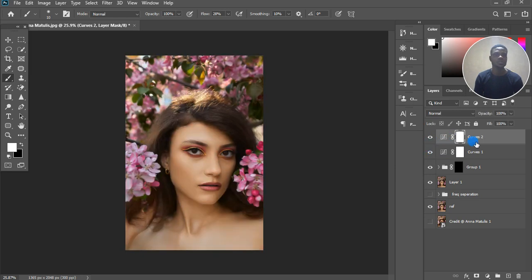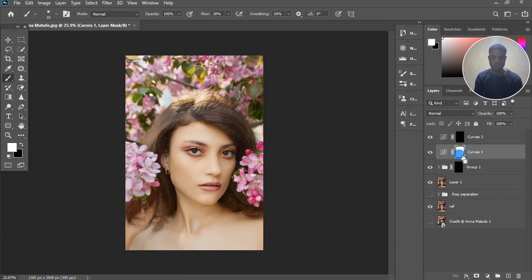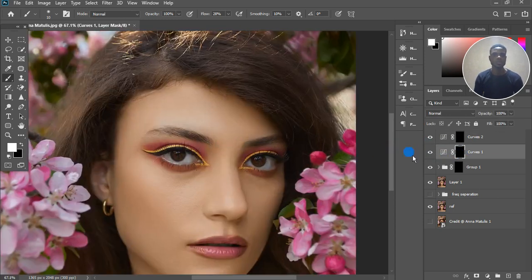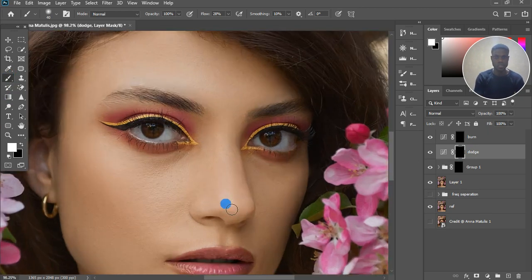Oh, okay. It's just probably balancing the stuff back. So Control I. Well, good. Now on this one, Dodge and Burn. So let's click on this one. Pick your brush tool, increase the size, and then you know where you're going to do. Just paint on the highlight, like so.